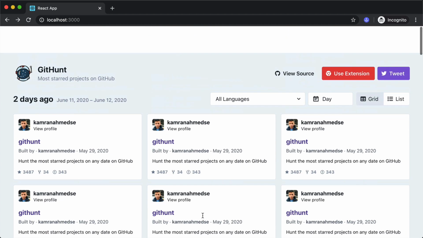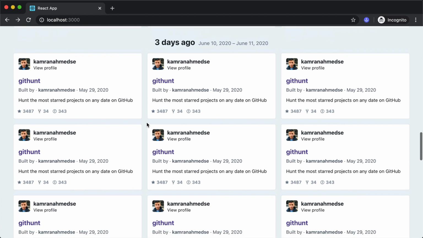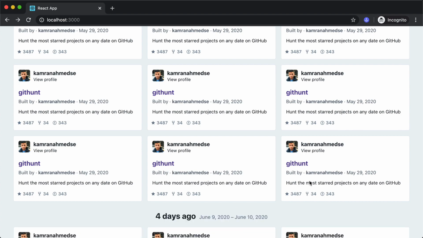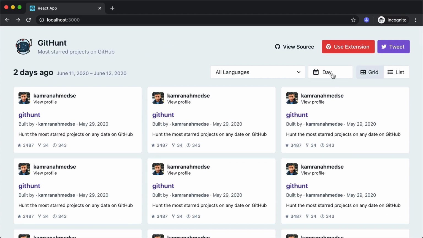So the first group was from 11 to 12 and the last one is from 10 to 11. If we click again, this will be from 9 to 10 and so on. And now if we go up and we change the date filter, let's say I put week, we have a problem that we are not resetting the listing of the repositories.